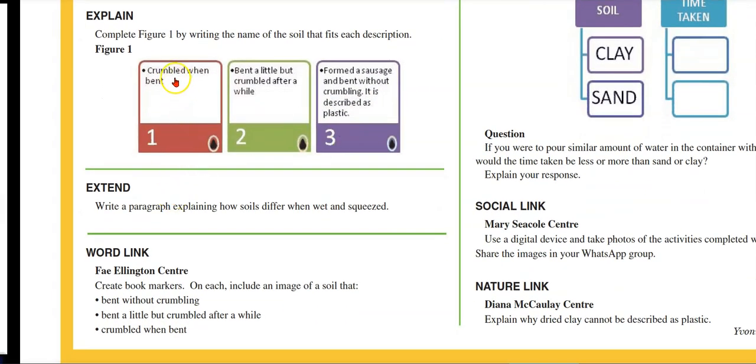Now this would be sand, this would be loam, and this one would be clay. So sand will crumble when it is bent, not very sticky at all. This one bent a little and crumbled after a while, so a little more sticky than the sand, but it's going to break. And the clay formed a sausage without crumbling, and it can be described as plastic.